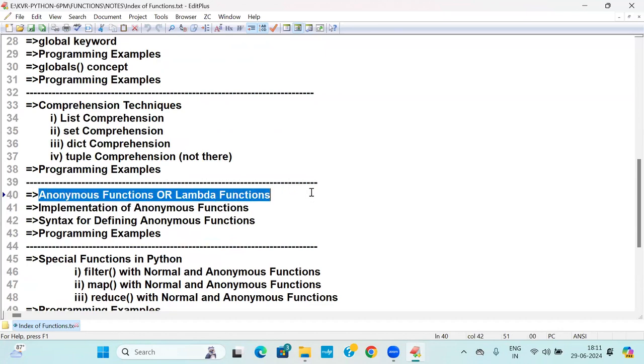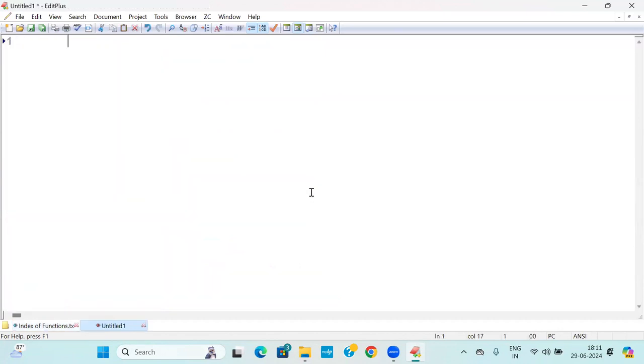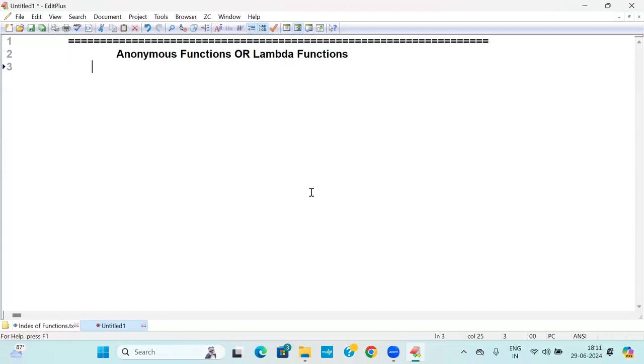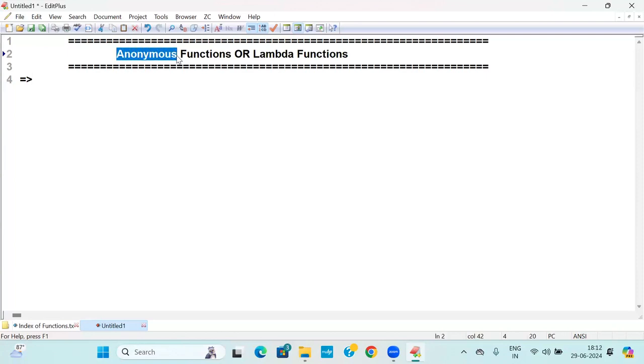So let us start with anonymous or lambda functions. Very, very easy. Let's start the discussion now. So I'm going to start with anonymous function. What is the English meaning of anonymous? Good. Unknown. Good.